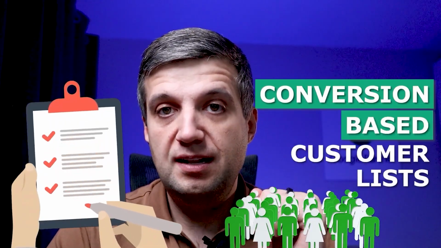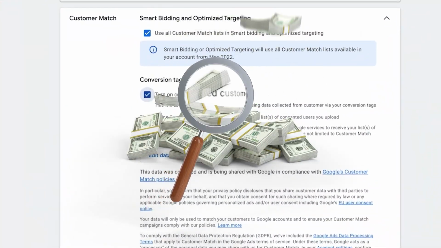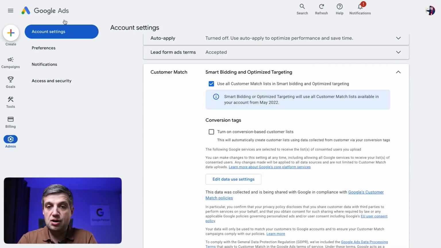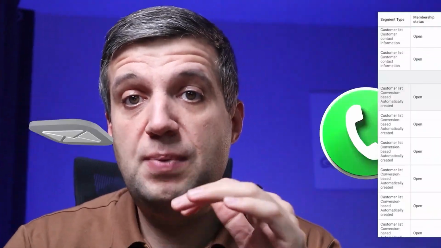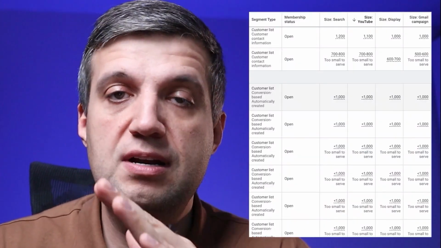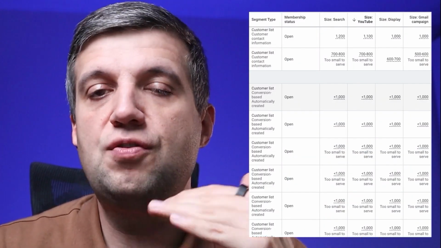Conversion-based customer lists, the hidden option inside Google Ads that can increase efficiency of your ads by enhancing the audience that you can exclude or include in your ads. You can find this option in admin, account settings, customer match, turn on conversion-based customer lists. If you already know what customer lists are, it's great. Just a small note, you're able to upload into Google Ads information about your users, their emails and phone numbers. And Google can create a customer list based on this data. You can either exclude or include this list in your future advertising.